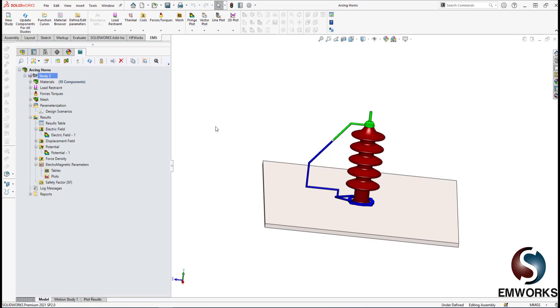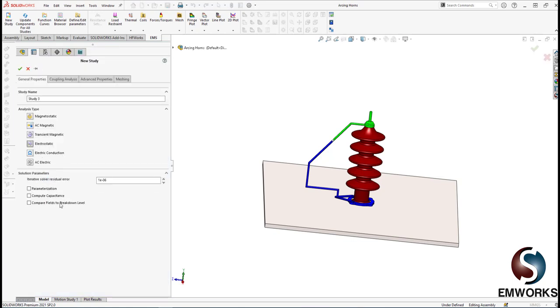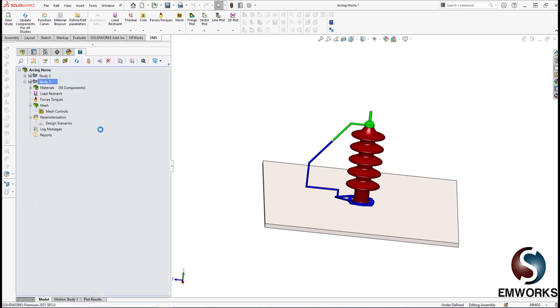To add a new study, right-click on the project name and choose Electrostatic. In the General Properties tab, check Parameterization. Check also Compare Fields to Breakdown Level. No need to check the other tabs. The default is adequate for this application. Click OK. A new parametric study is added to the EMS Manager tree.